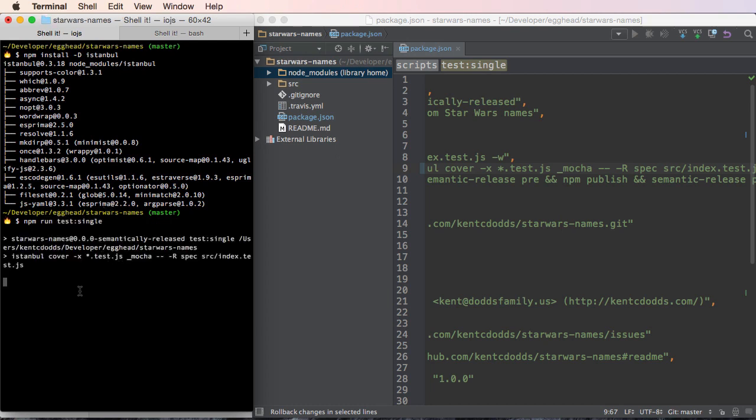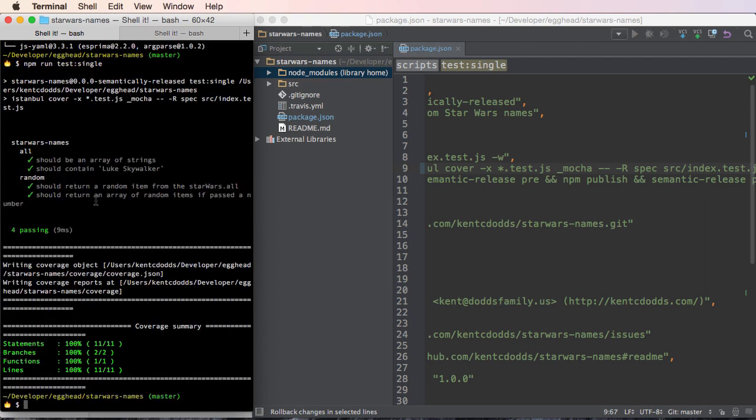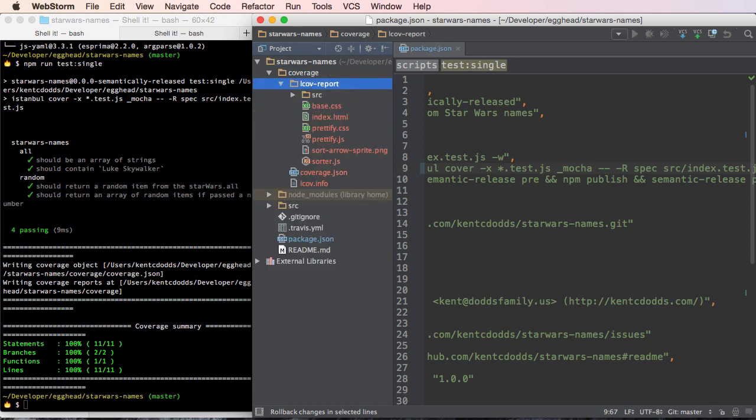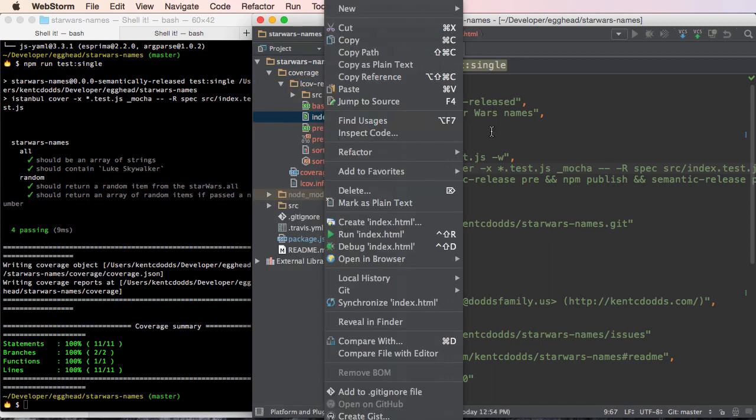This will run our tests. We'll get the output in our console the same, but in addition, we'll get this coverage summary. We have 100% coverage. Let's go ahead and take a look at this file that was created as well. So there's a coverage directory, has a coverage JSON and lcov info. It also has this lcov report that we can open in our browser.